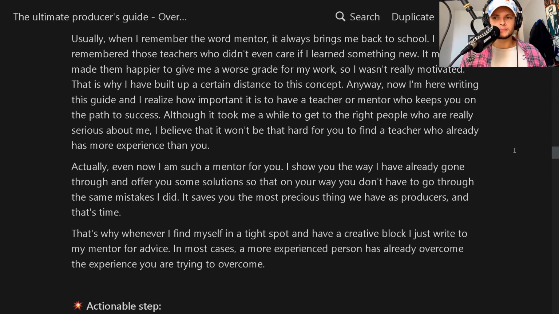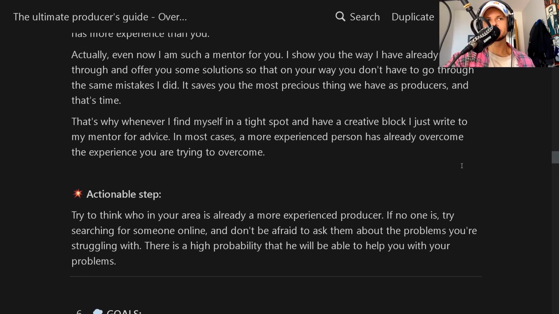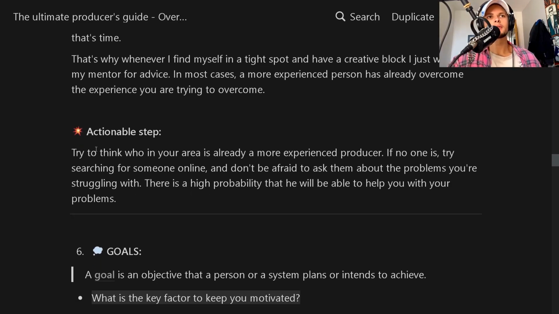Because this is what a mentor can do for you, show you the things that you would be bumping into like walls, blindly, but the mentor will stop you and show you the right way to go, and you will go, oh my god, so much faster. So the actionable step that you can do is try to think who in your area is already a more experienced producer. If no one is, try searching for someone online, and don't be afraid to ask them about the problems you are struggling with.